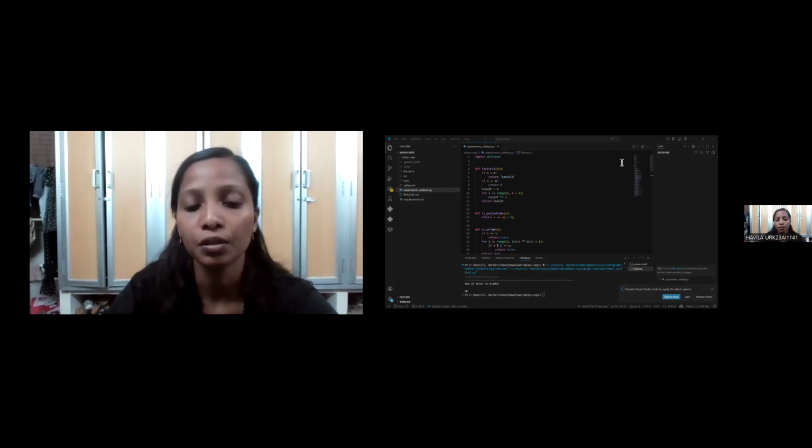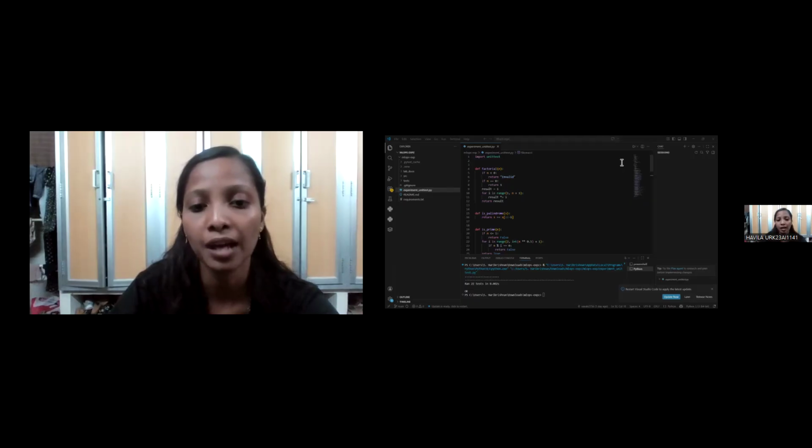Then the Fibonacci function. This function will generate the Fibonacci numbers. If the input is negative, it returns invalid. If zero, it returns an empty list. If it is one, it returns zero. Otherwise, it builds the sequence by adding the previous two numbers.